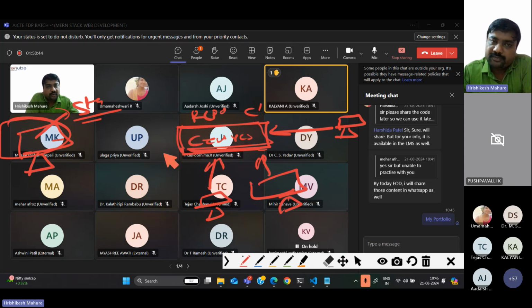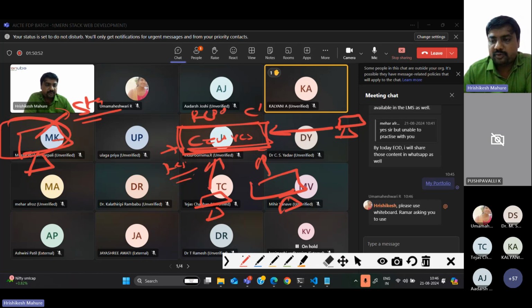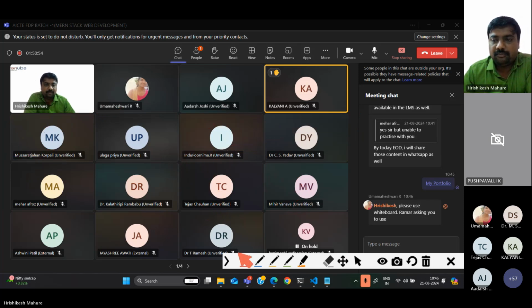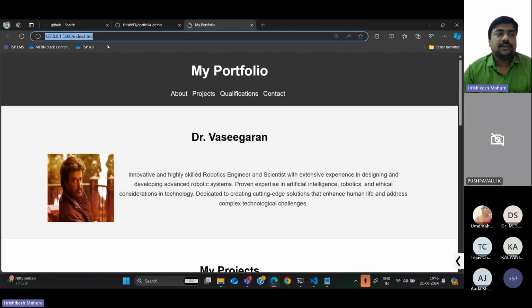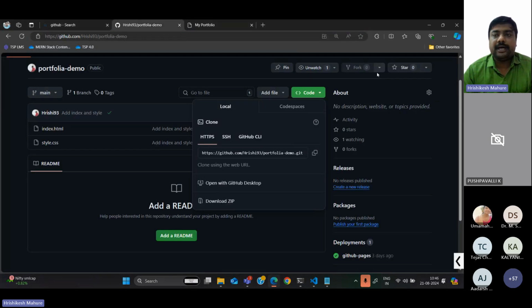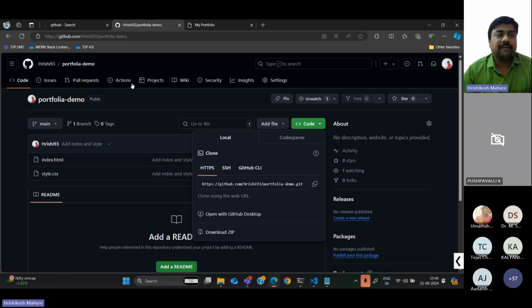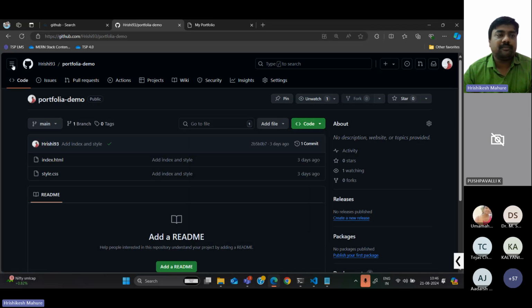So yes, we need to create one repository, and we need to push that code into the repository. So now we are going to do that as well. I'm opening my GitHub, and in GitHub, I'm creating a new repository.